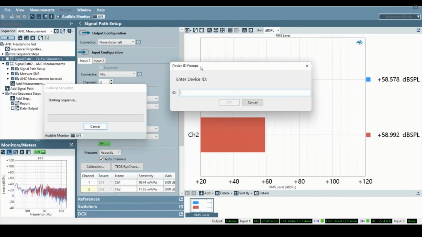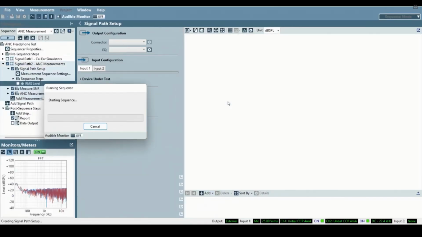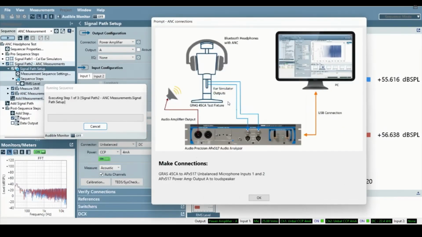The first thing is that I get a prompt to insert the ID of the device under test. That could be the serial number of the headset. I'm going to press OK. Then I get, once again, a wiring diagram to double check the connections.